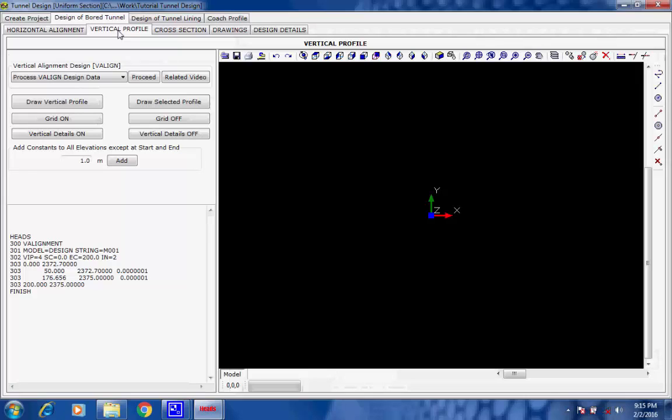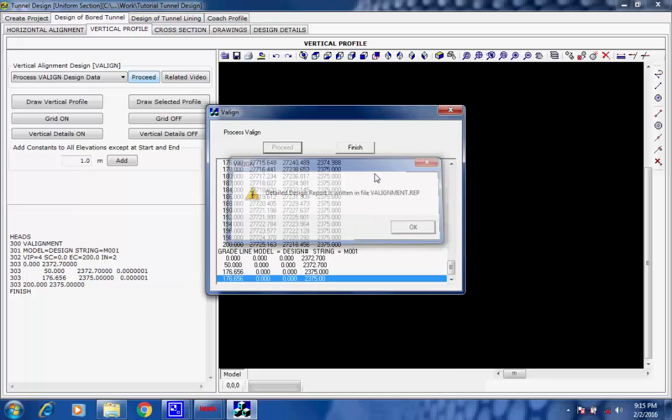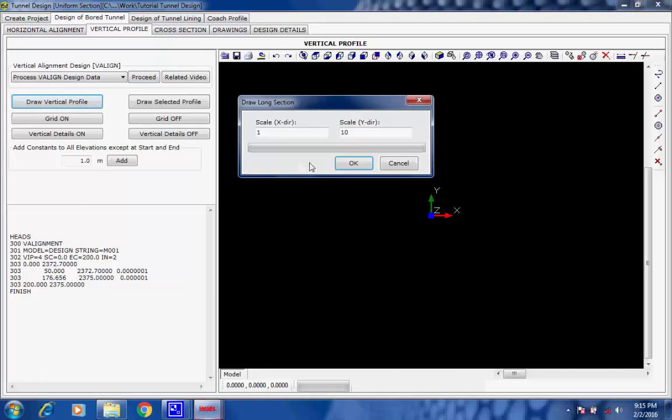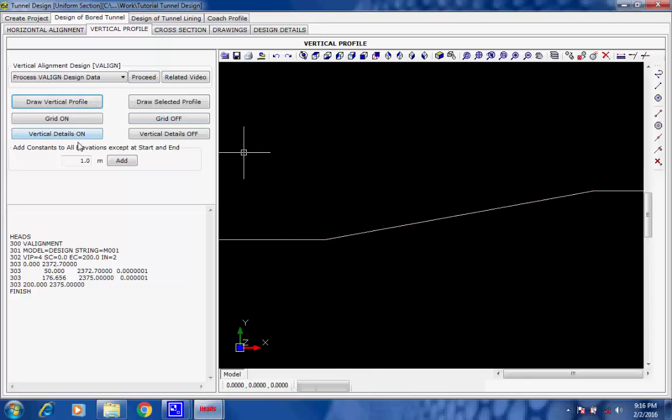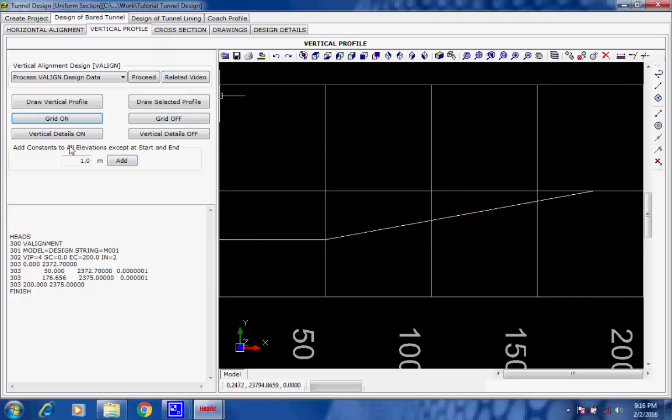The selected option is Process Vertical Design Data. The data is displayed in the left lower part and we click on button Proceed. The design is done and the design report is written in file via alignment.rep. Next, we draw the vertical profile. We display the grid and vertical details along the design string M001.